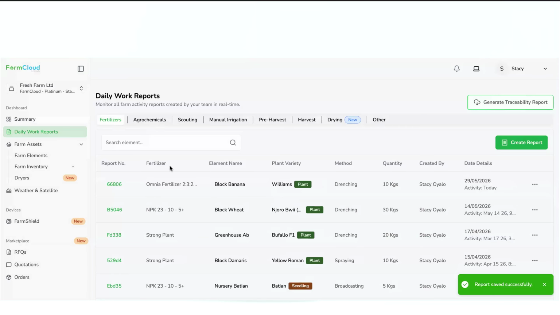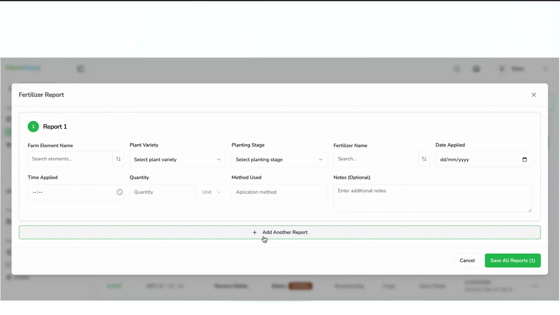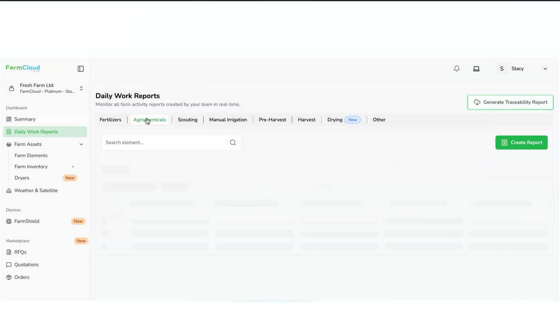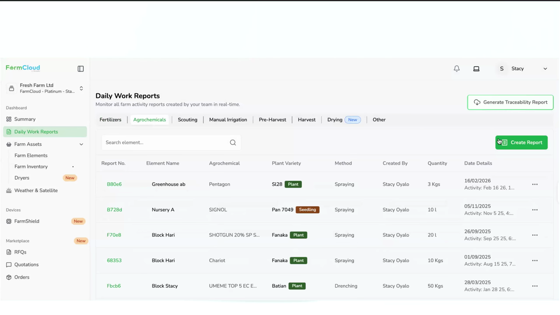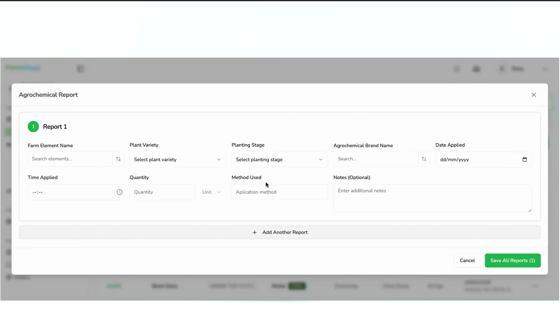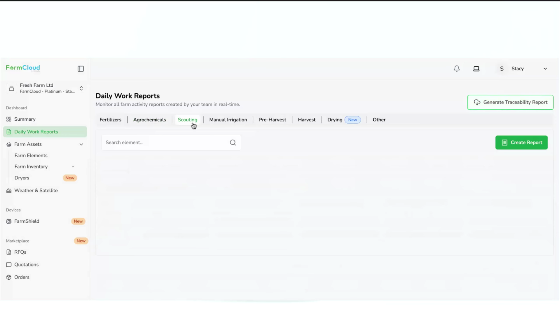yes. And if you've noticed on fertilizer, you're able to add multiple reports. So if you want to do many reports at the same time, you can add several reports. So fertilizers and agrochemicals, exactly the same thing. So what we saw in fertilizers is exactly what we'll see in agrochemicals. So heading over to scouting.